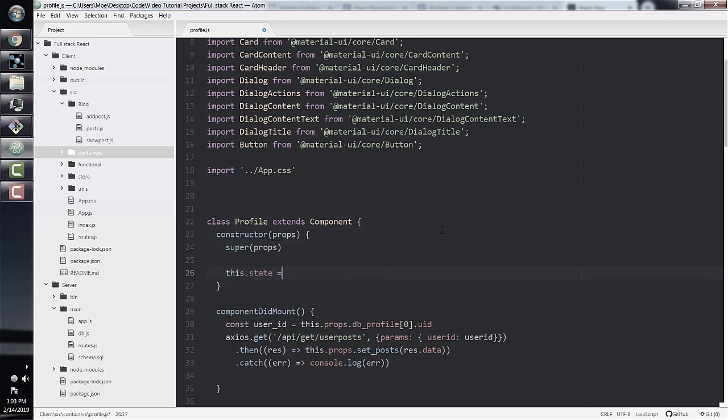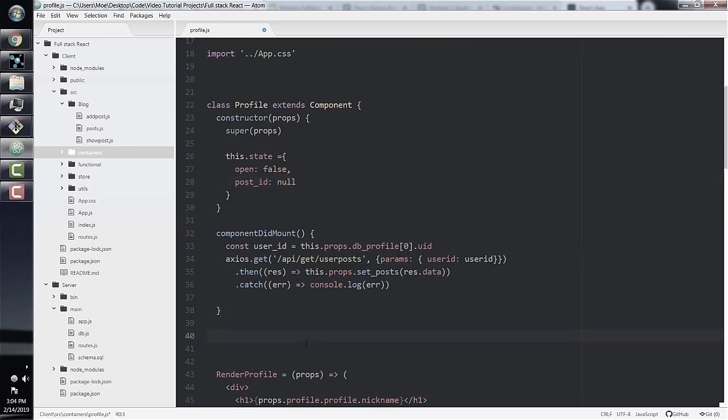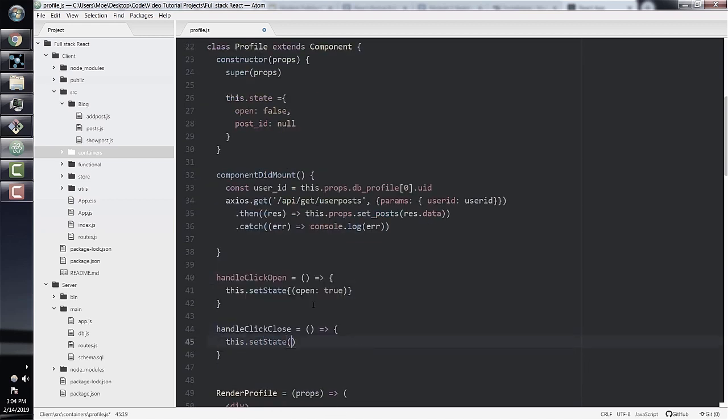And let's declare this.state, and we're going to need two properties, open and post ID. And again, open, like our show post component, is just to open the dialog box. And post ID is going to be used to help us know which posts the user wants to delete. So let's now declare two helper functions, handle click open and handle click close. And of course, these are just to open and close the dialog box.